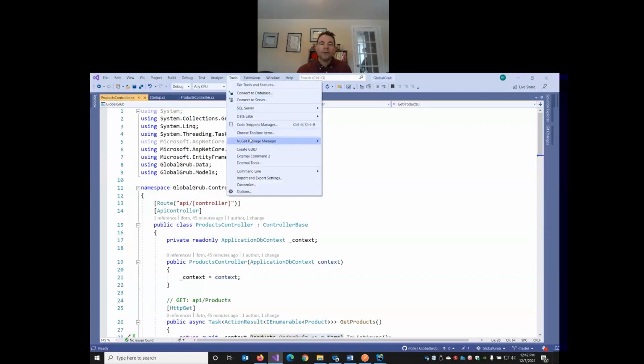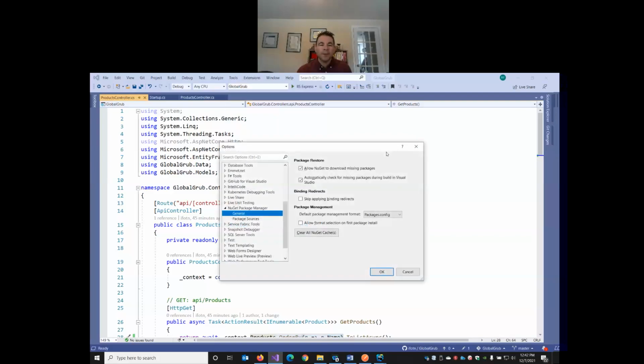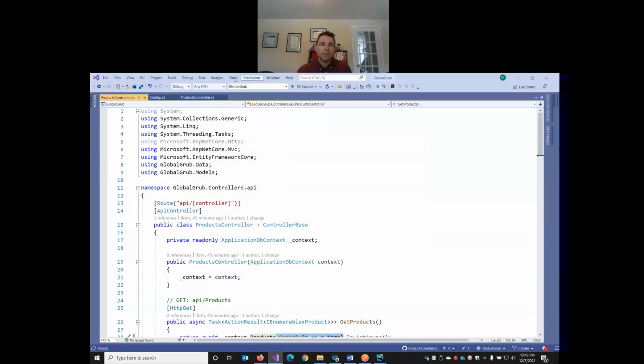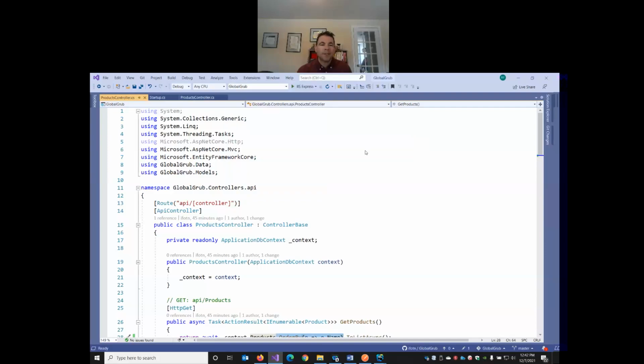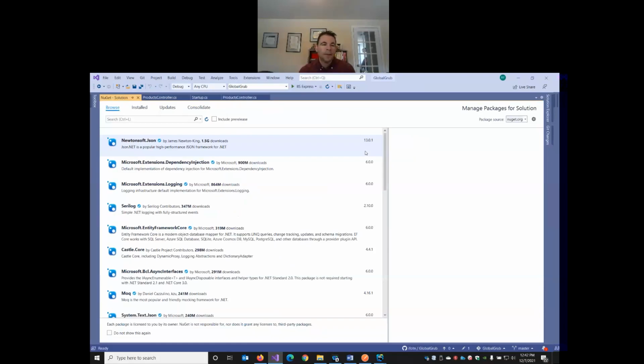First, we need to install the NuGet package for Swagger. So we'll click on Tools, NuGet Package Manager, and manage NuGet packages for the solution. We get this window that we're becoming familiar with. So we're going to search for a tool that works with Swagger.